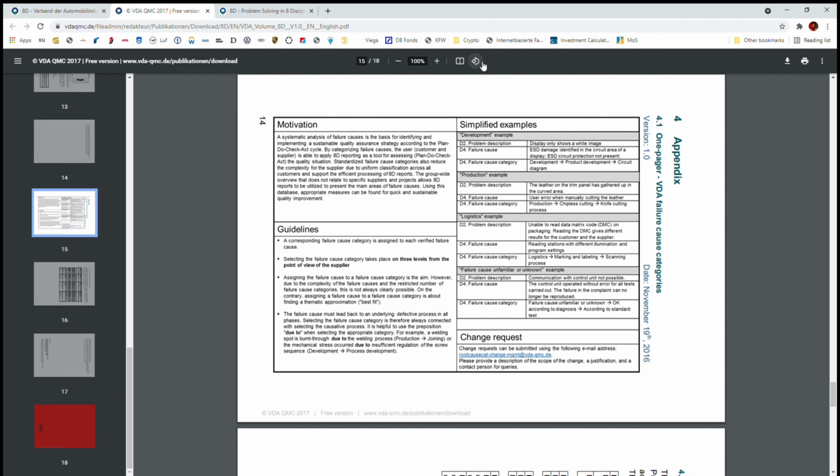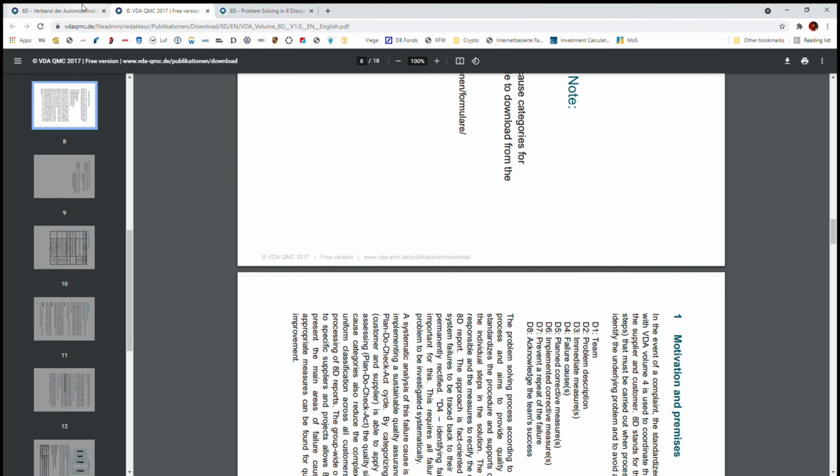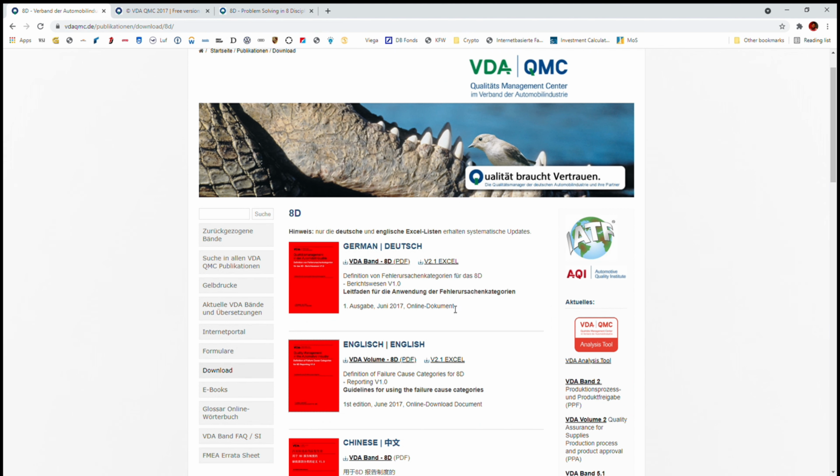I will change the direction. So it is until D4. It is mainly to show how the failure cause categories can be allocated together. It's shown here: problem description, failure cause, and failure cause category. So these are the guidelines for using the failure cause categories. I will go back to the previous website, and there is also a free Excel sheet available here.